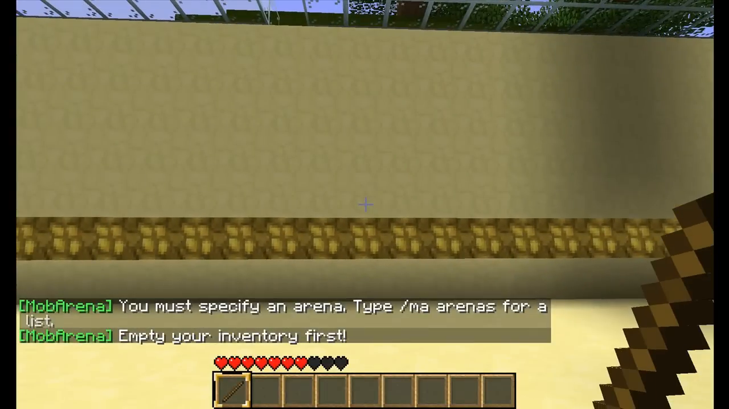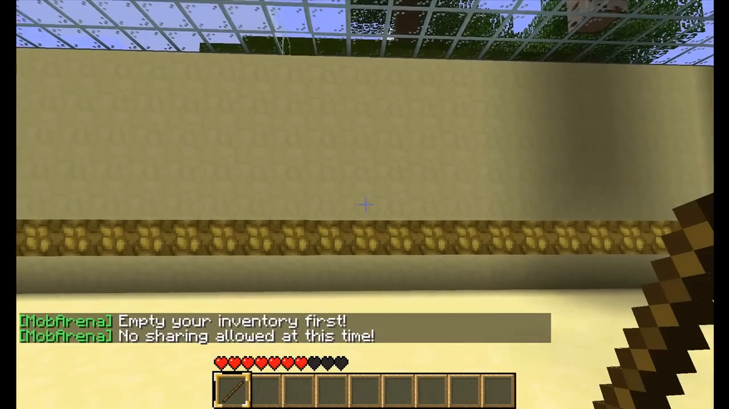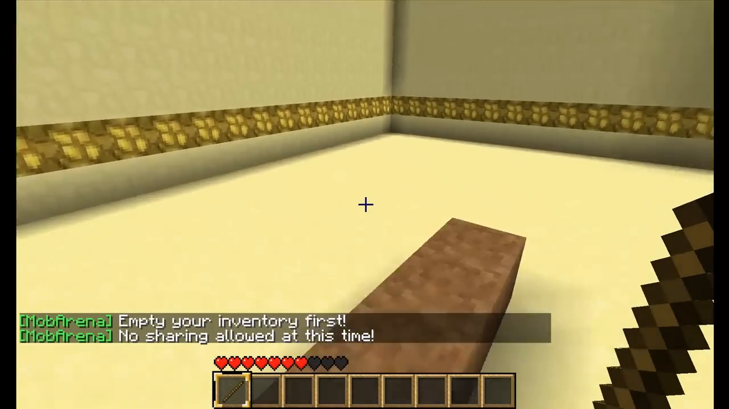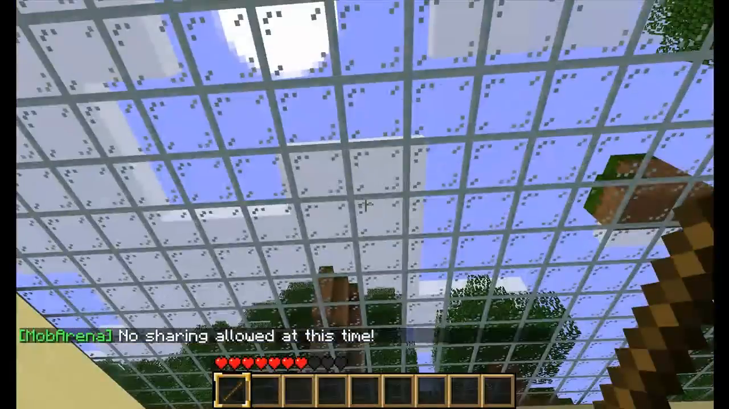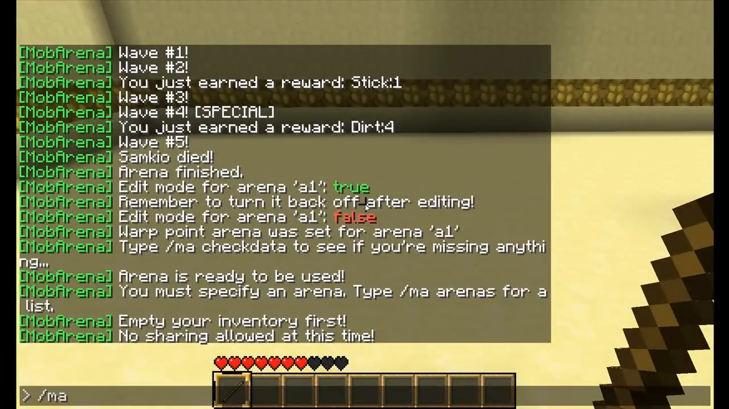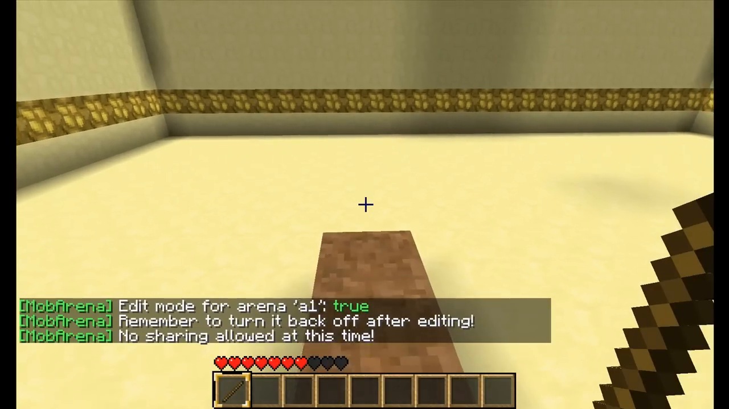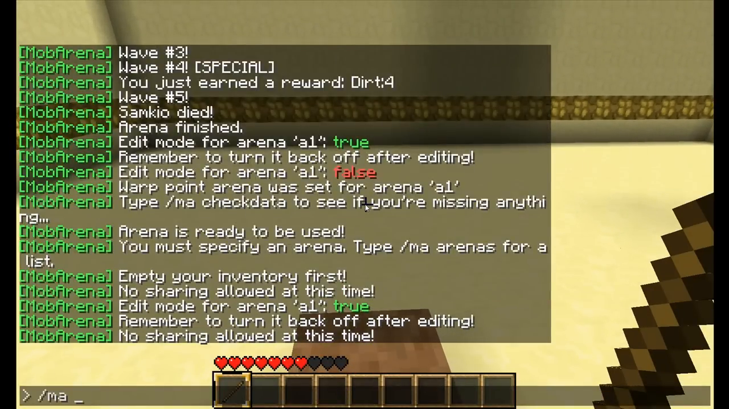I failed to drop sticks. Oh wow. Oh, this is fun, isn't it? I can't actually escape. Right, let me just do this. MA edit arena A1. Drop the stick. Okay, I can't do that. As you can see, not much is allowed in the arena.